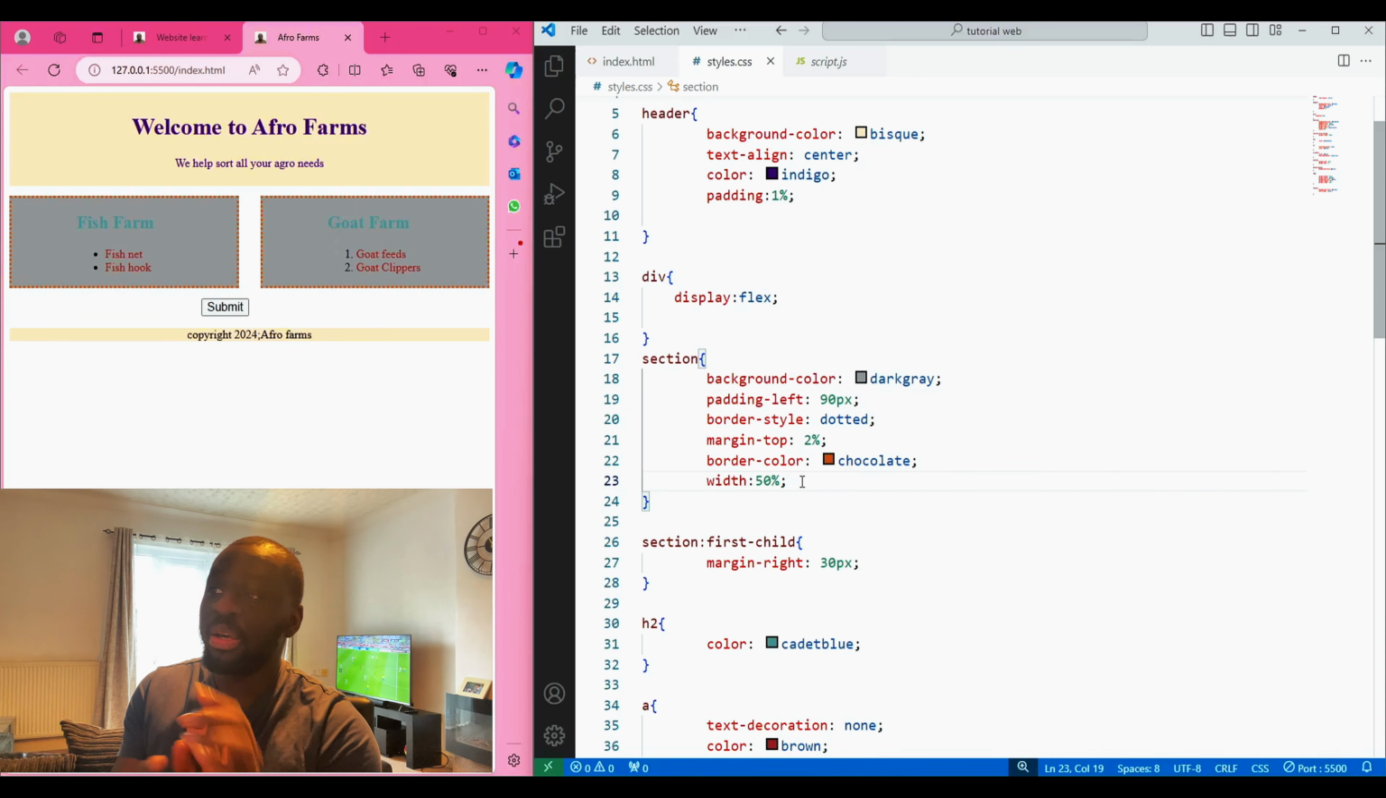We close that using our semicolon. So that's how we can define the margin of this image. The first one is the top, then the right, then the bottom, then the left. That's what we've done there. Margin top, margin right, margin bottom, margin left. So we've put the margin there.